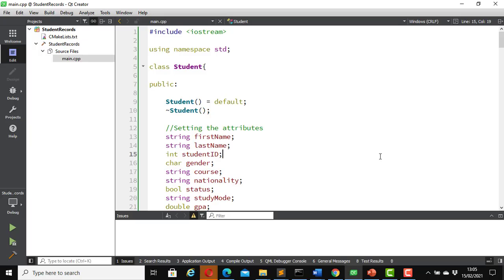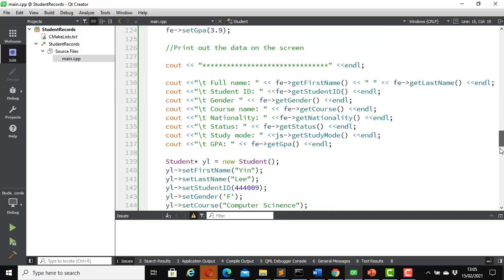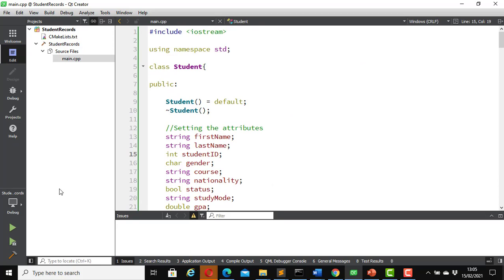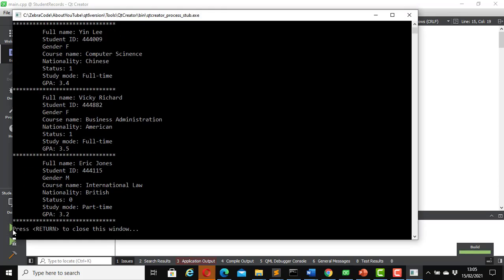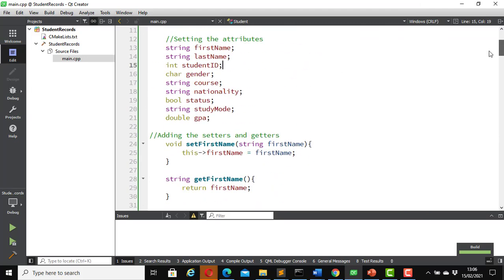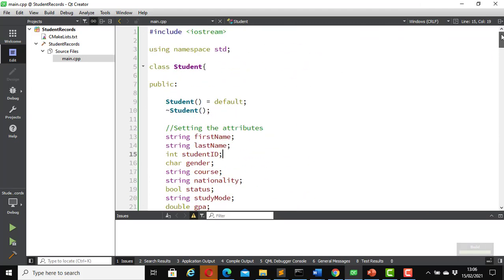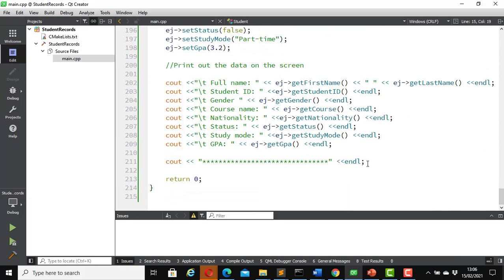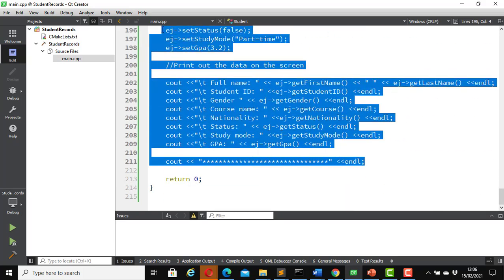All right, now I am on Qt Creator. This is the same file that we used before for the classes and objects. Let's run it to see exactly how it was then. Yes, these are the objects that we created from the student class. Okay, but now we are going to modify this file by deleting some parts of it.